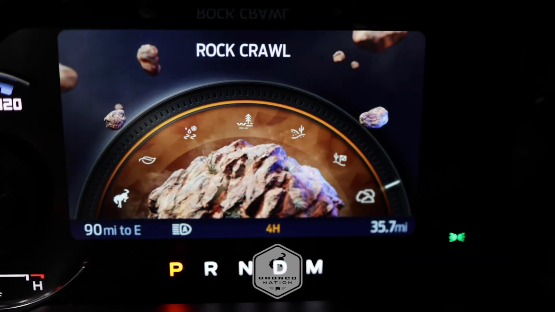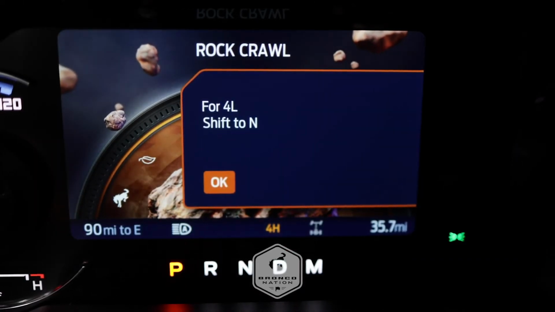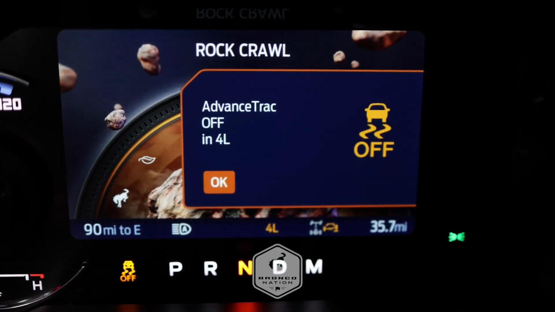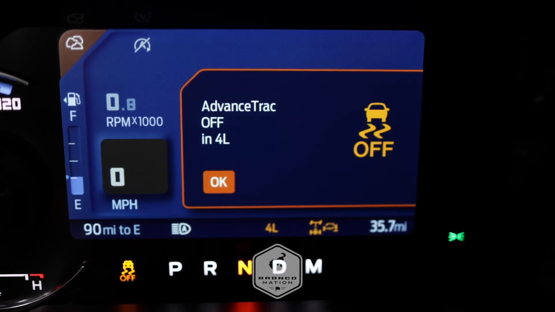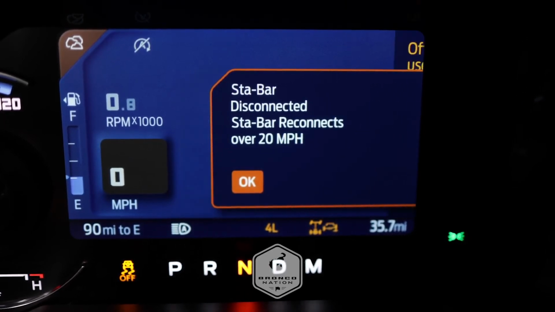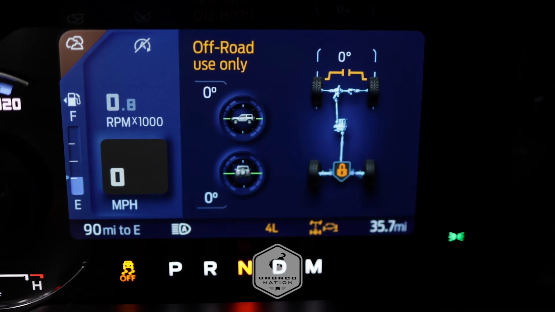And the last one is the rock crawling mode. Obviously, this is the best option if you are going rock crawling. In the rock crawling mode, the Bronco optimizes transmission and throttle response. Four-wheel drive low is the only four-wheel drive mode selectable in rock crawling. The system prompts you to put your Bronco in neutral so it can switch into 4 low. The front locking differential is available under 25 miles an hour, and the rear electronic locking differential is engaged at any speed. Also, the stabilizer bar disconnects when you enter into rock crawl mode.